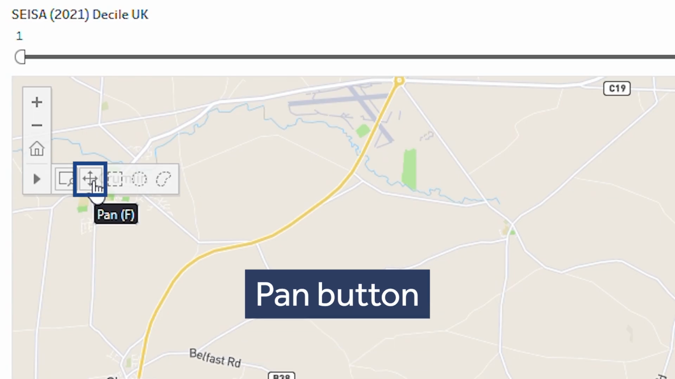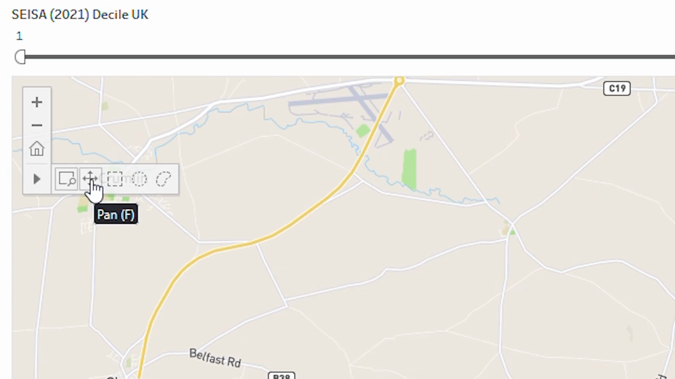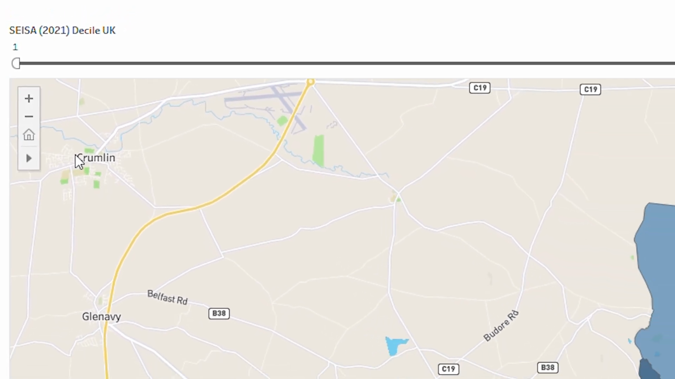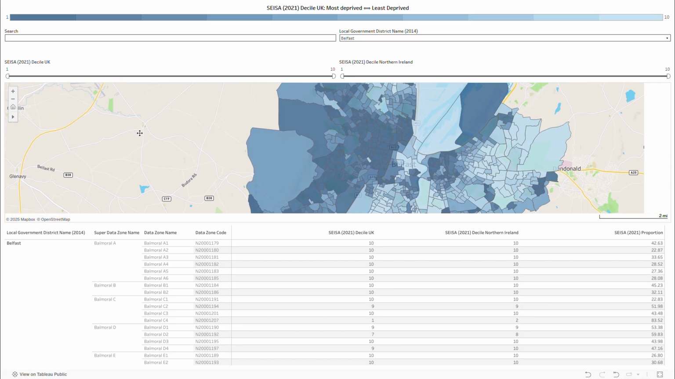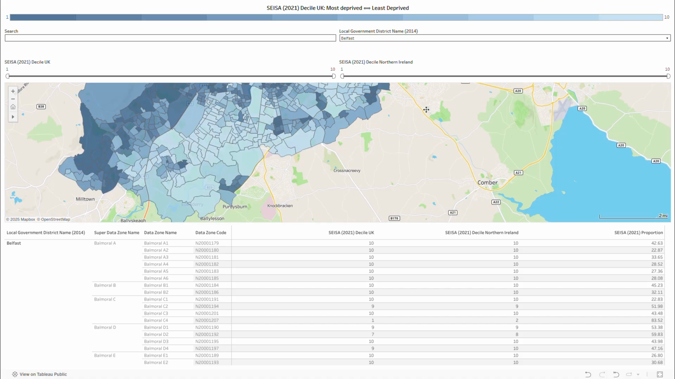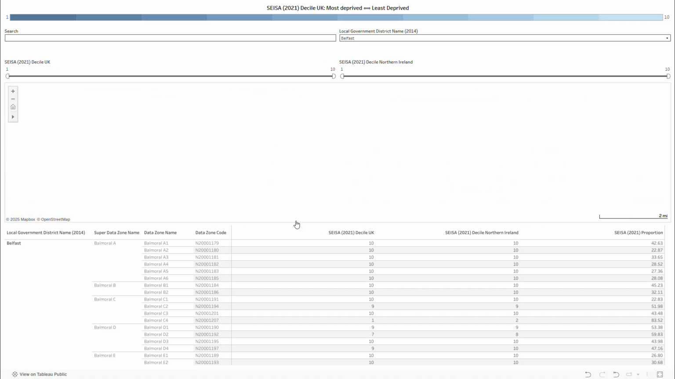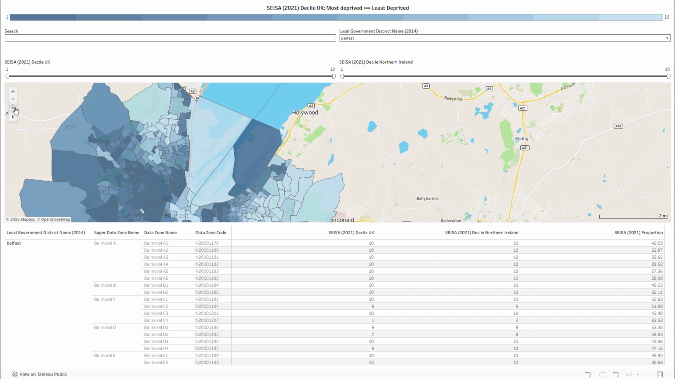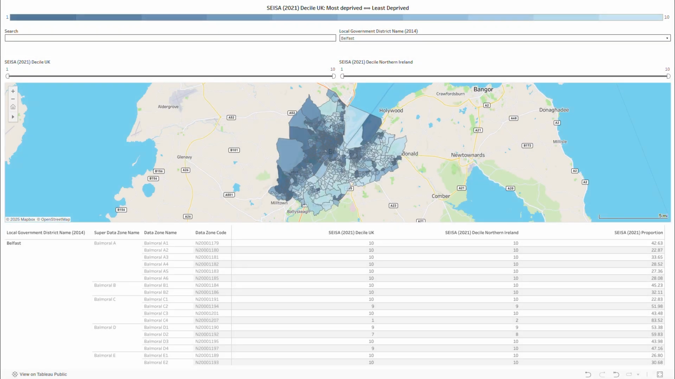Then we have the 4 directional arrows or cross with arrowheads. This is the pan button. When you click on this, it will allow you to move the map about by clicking and dragging. Once again, you can click on the zoom home button to revert the map back to the default view. Please note, if you use the pan tool on the maps, we recommend resetting the maps before using the search function, as otherwise the maps may not automatically zoom to your next search area.